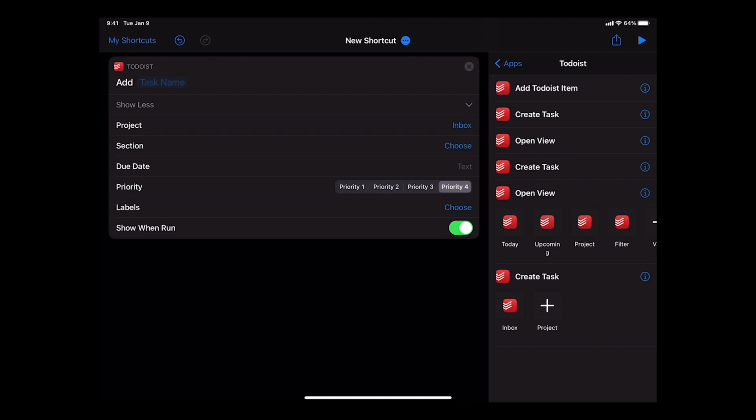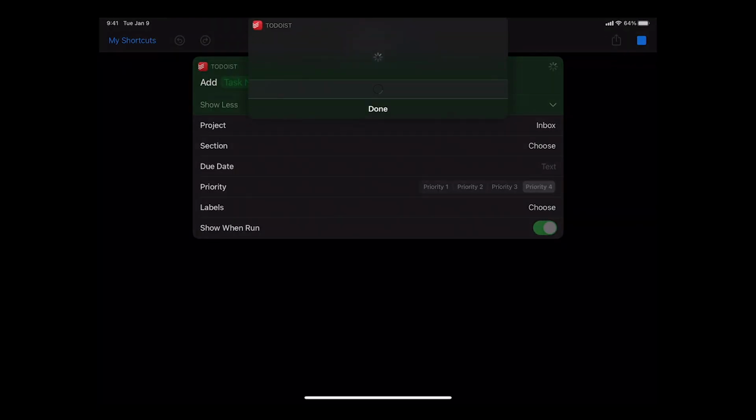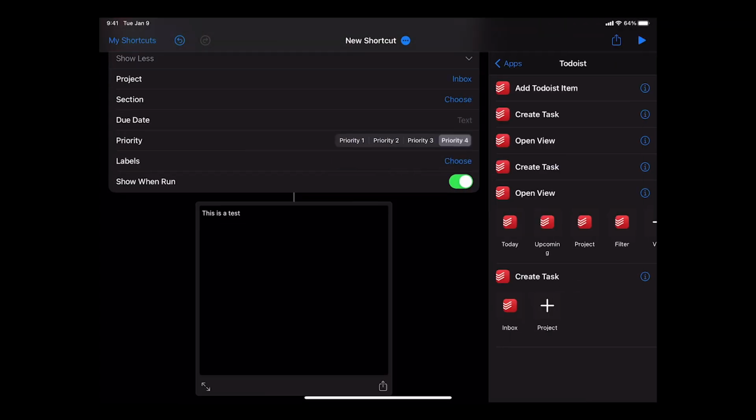All I need to do now is just run that. So it's going to ask me what's the task name. So this is a test, but because I'm picking up the actual built-in shortcut, that's just going to do that anyway. So there you go, it's done. And I can tap in, it's done. So there you go, that's one that I've created already.